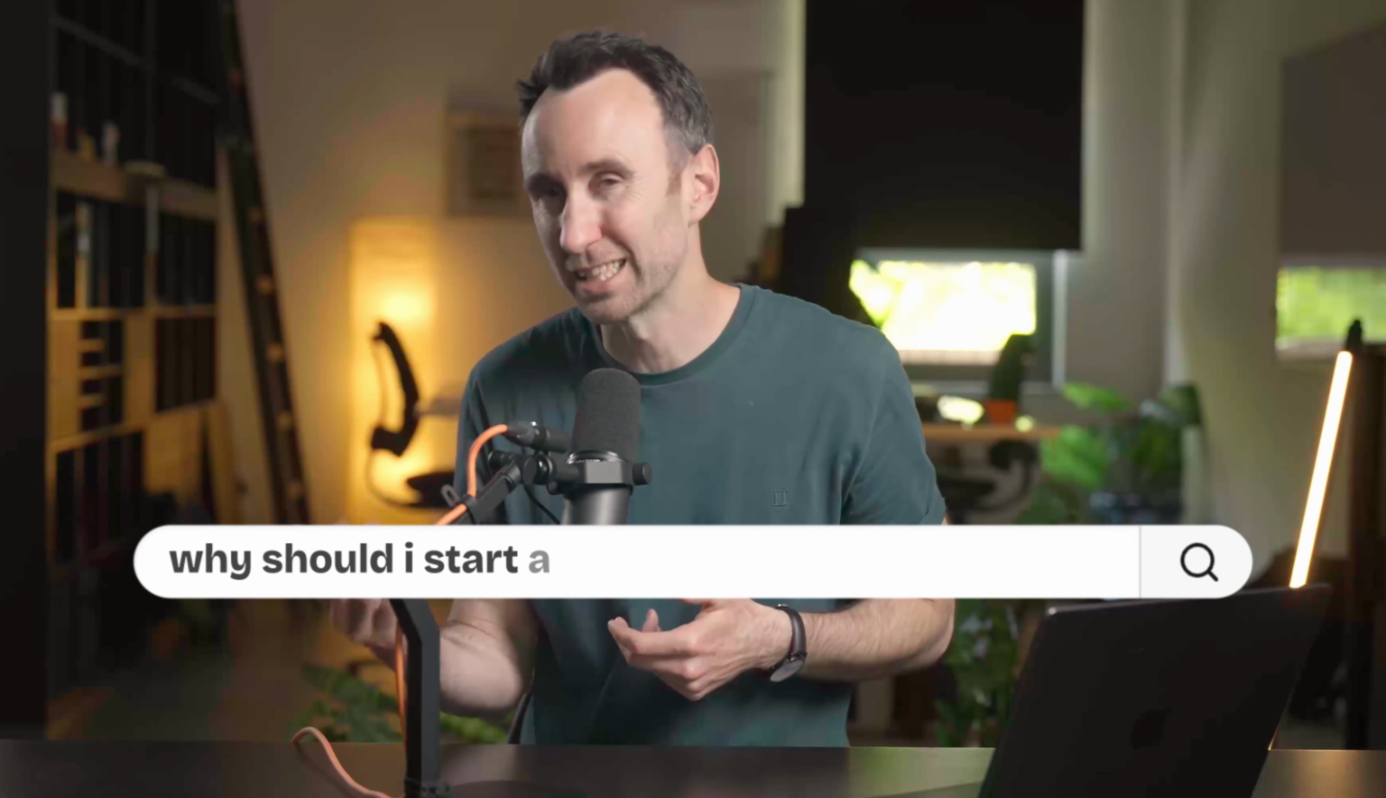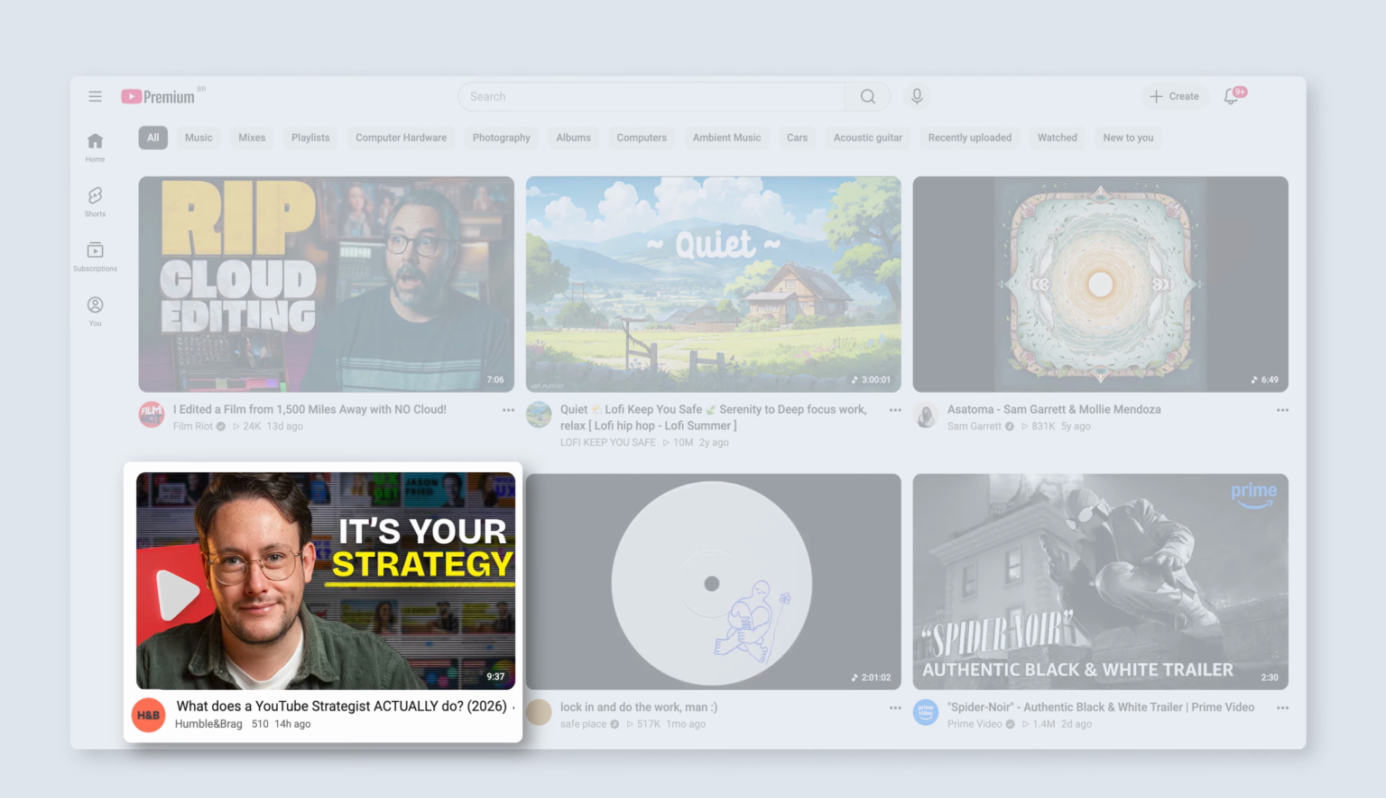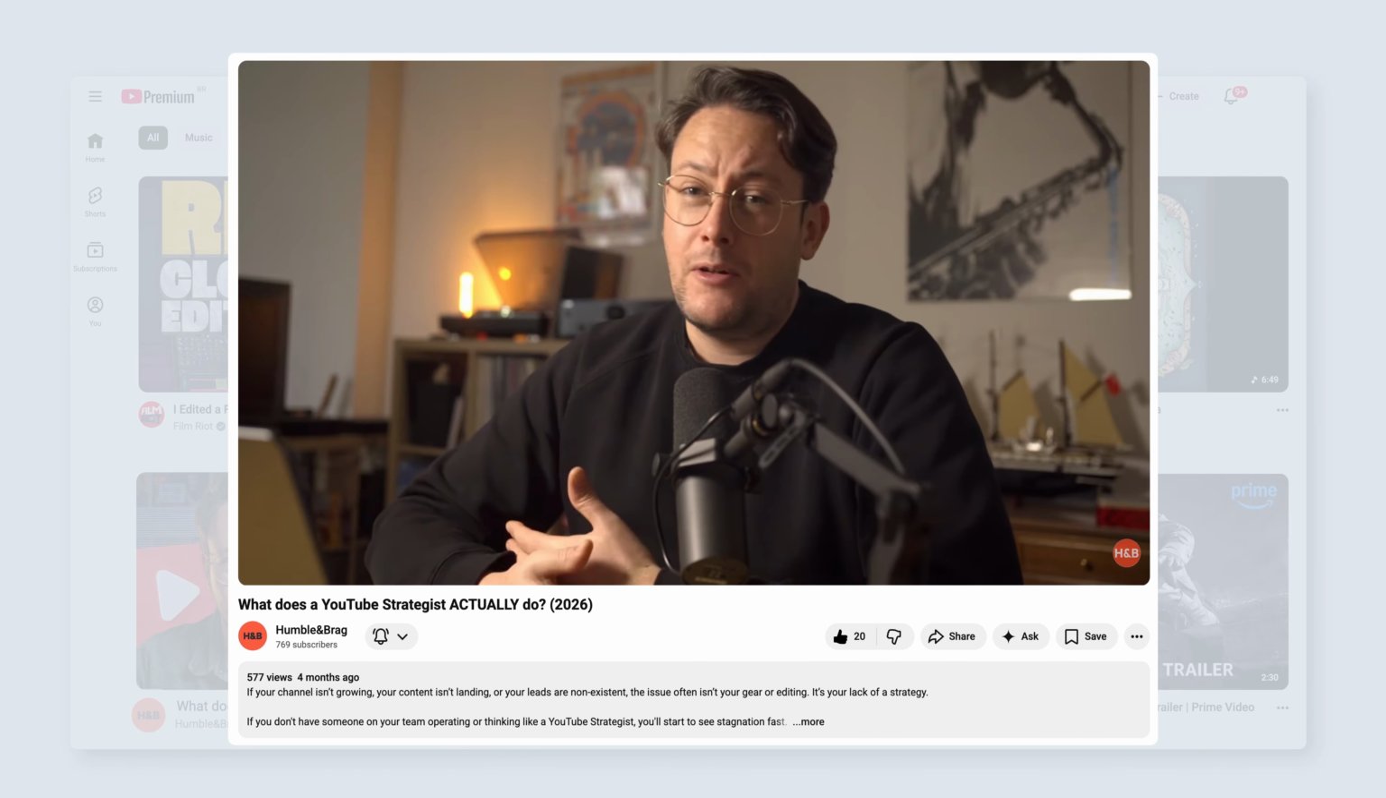So there are 2 main ways your video gets discovered on YouTube. The first is search, where someone is actively typing a query into the search bar, and the second is browse, where YouTube serves your video up to someone on their homepage or in their suggested video sidebar. And these 2 engines serve 2 very different viewers.